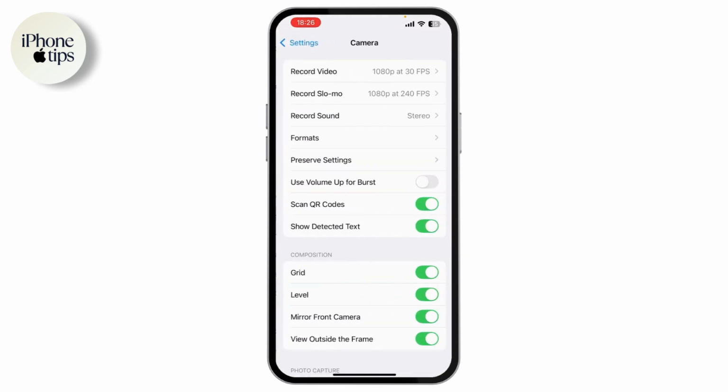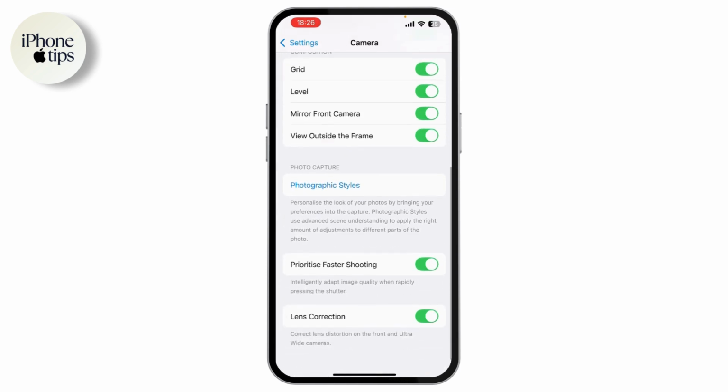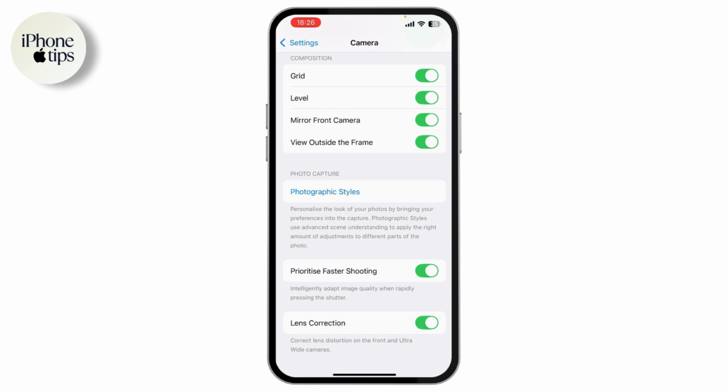After that, scroll down and go with camera. And under camera, here you will have macro control. So if you find the macro control, you just need to simply go and turn on your macro control. Now finally open the camera app and switch to 0.5 and it will fix your problem.